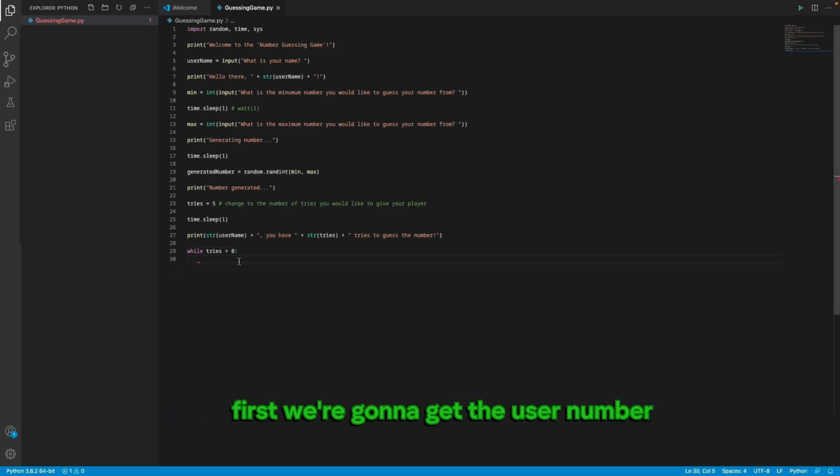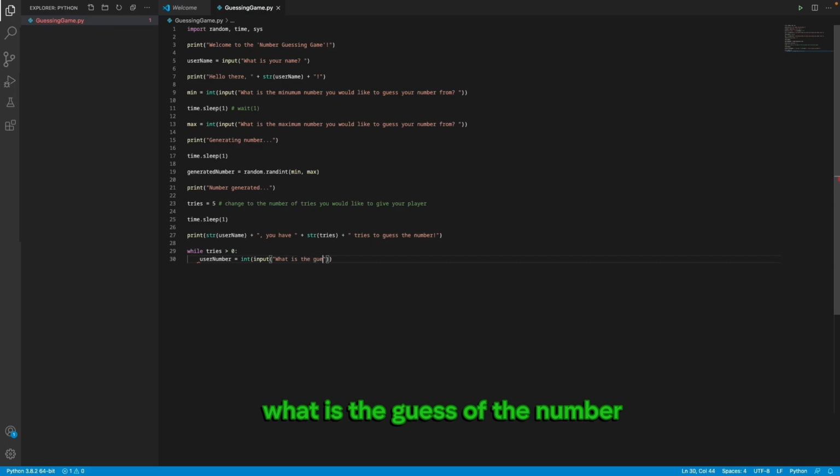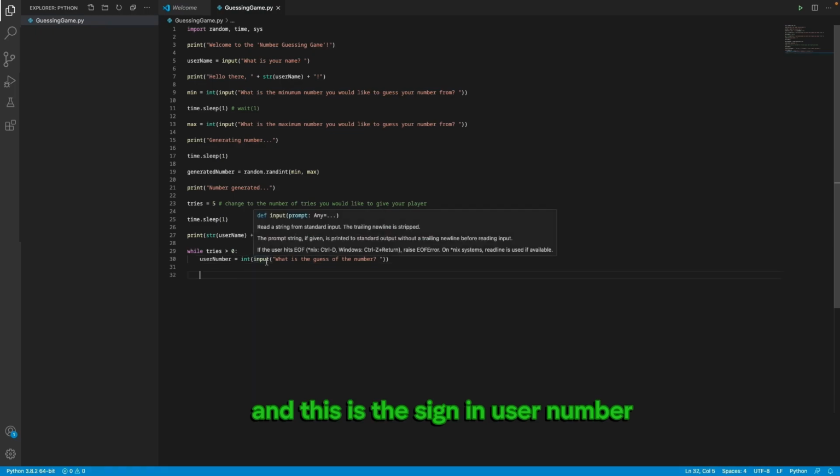First, we're gonna get the user number. So we're gonna say user number equals input, what is the guess of the number? And this is assigned in user number. Now first, we're gonna put in an if then else.